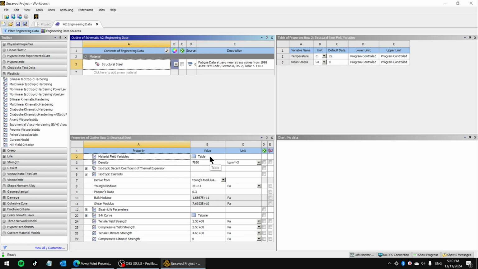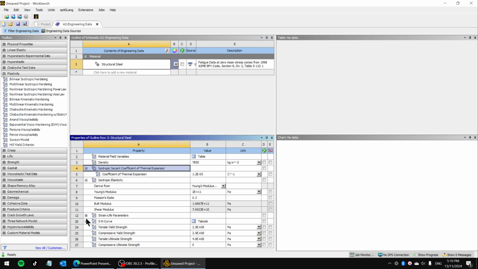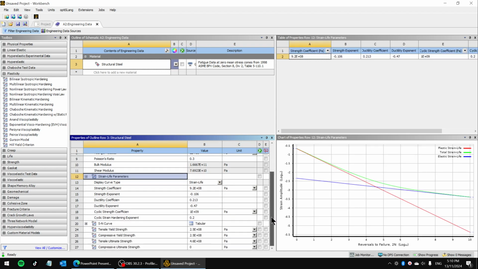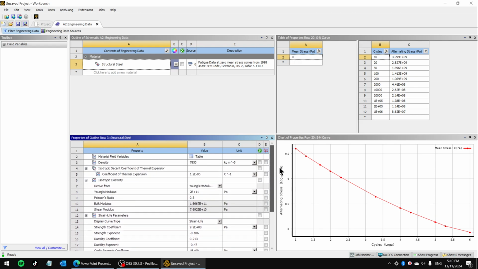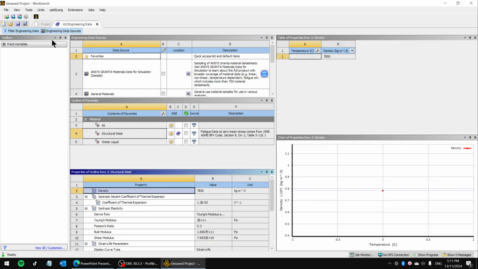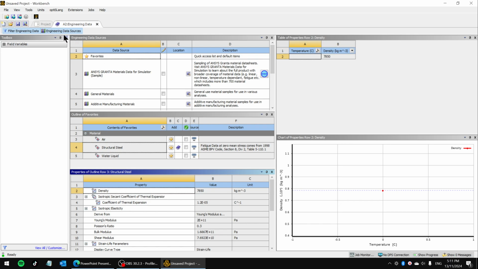Material table, okay. And then you've got isotropic secant, coefficient of thermal expansion, and even others. So what else? Expand. There is something called strain life parameter. And then you've got SN curve. So you can make your material as complicated as possible or as simple as possible. If you want to copy certain material data, you have to click this one, engineering data sources. Under engineering data sources, there will be a lot more libraries. If you want to return to the previous material data, click again.